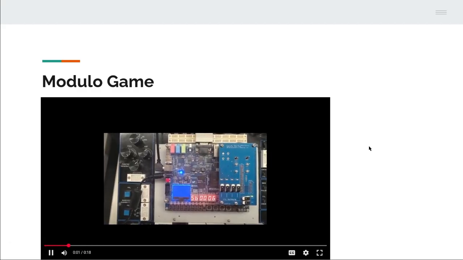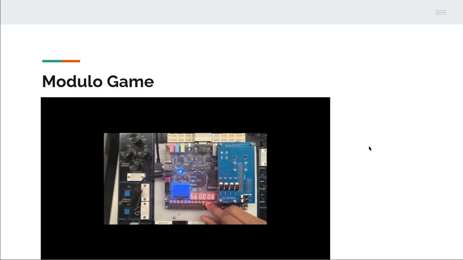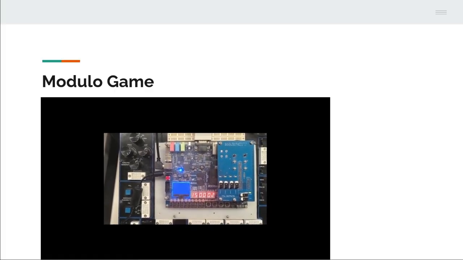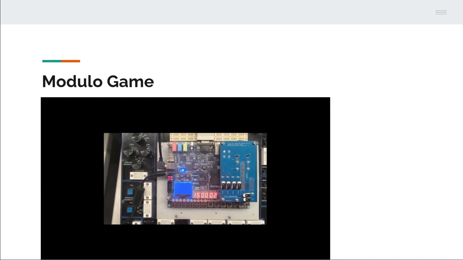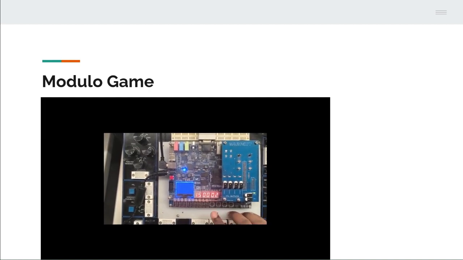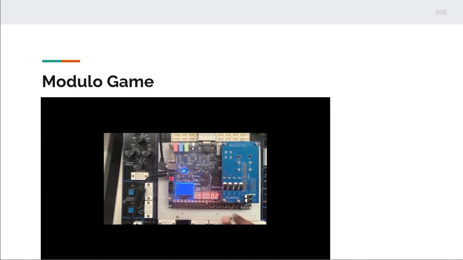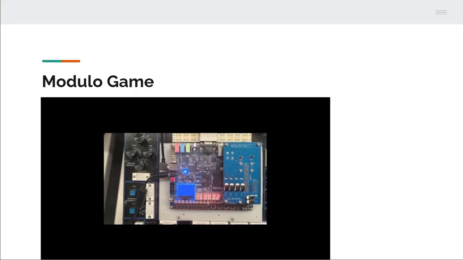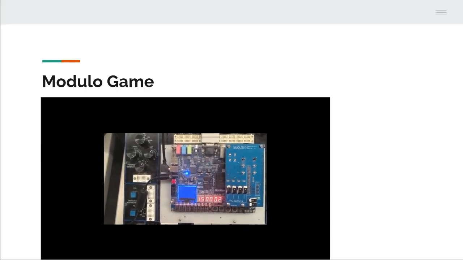So this is the test of our modulo game. First, we're going to flip all the switches down. And now we can see that our dividend is 15 and our divisor is 2. 15 mod 2 is 1, so all I have to do is flip this switch, and the game will flash 3 times to signify that our answer is correct.